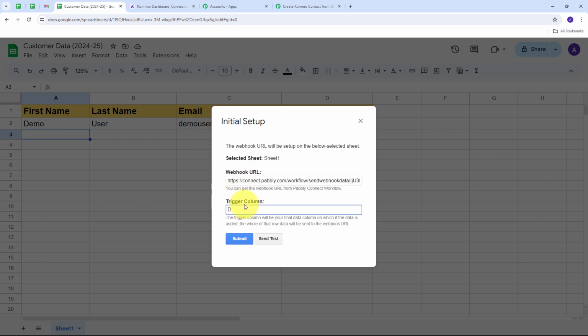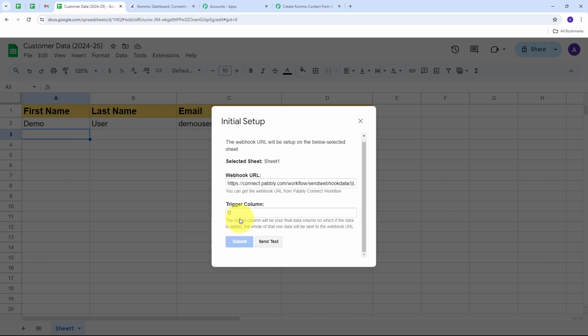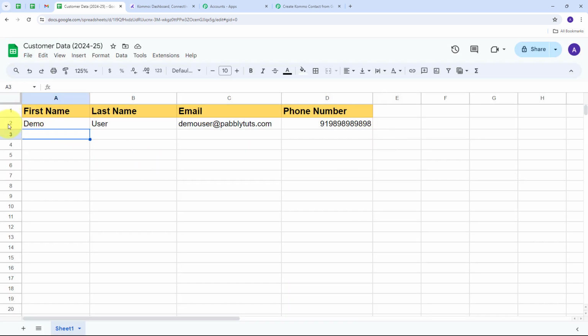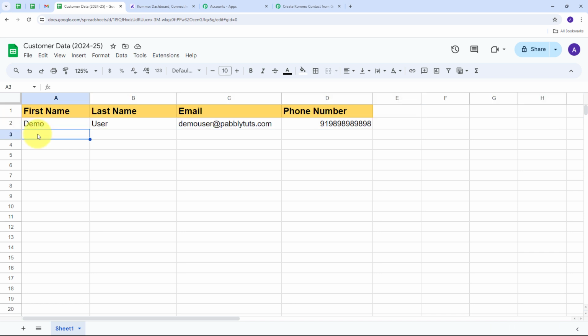So here I have filled all these details. Now I need to click on send test. And here my test data has been sent successfully. Now I'm going to click on submit. And my setup is configured successfully. Now I'm going to close this. And here I have sent the data of this particular row. So this was my first customer that I have added in my Google Sheet. So I have sent the data of that particular customer.